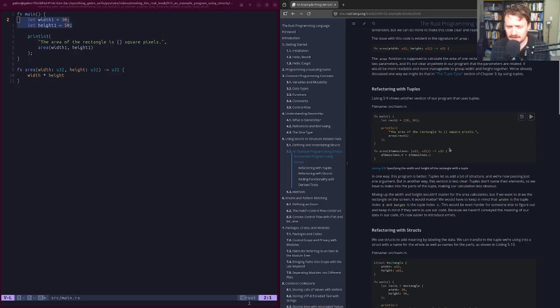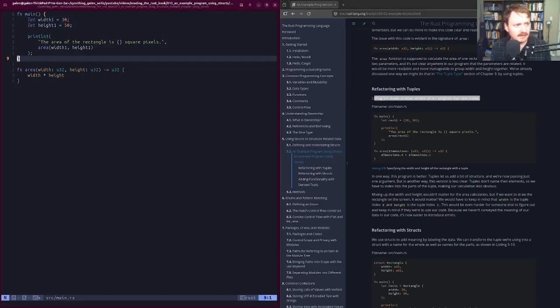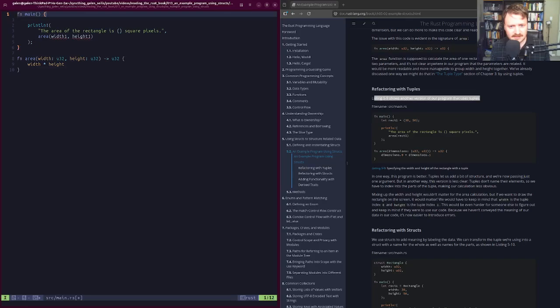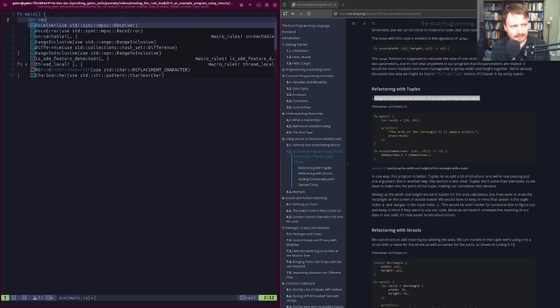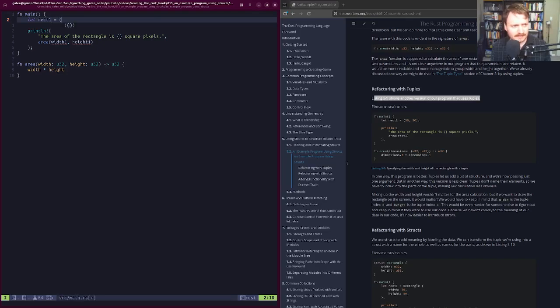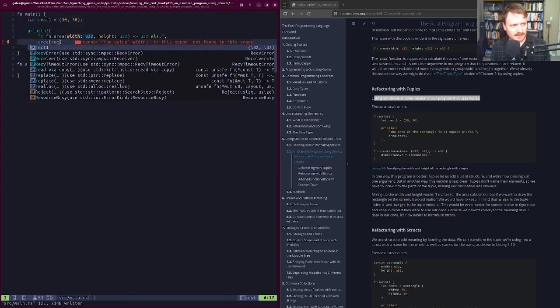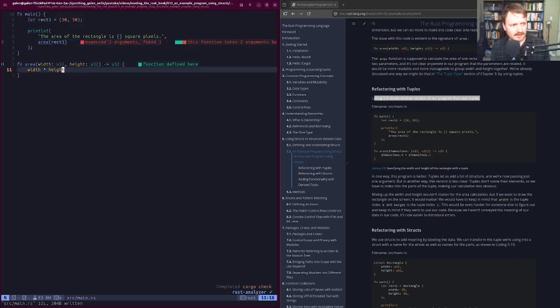Refactoring with tuples. So we're moving on to another subsection here. Listing 5-9 shows another version of our program that uses tuples. Okay, well, let's take a little look. We could break that down. So let's let rectangle 1 be bound to the value of 30, 50 being a tuple, and we need to close that statement, and we're going to get some other errors here. Let's pass in our rectangle tuple, and then we also need to correct this type.